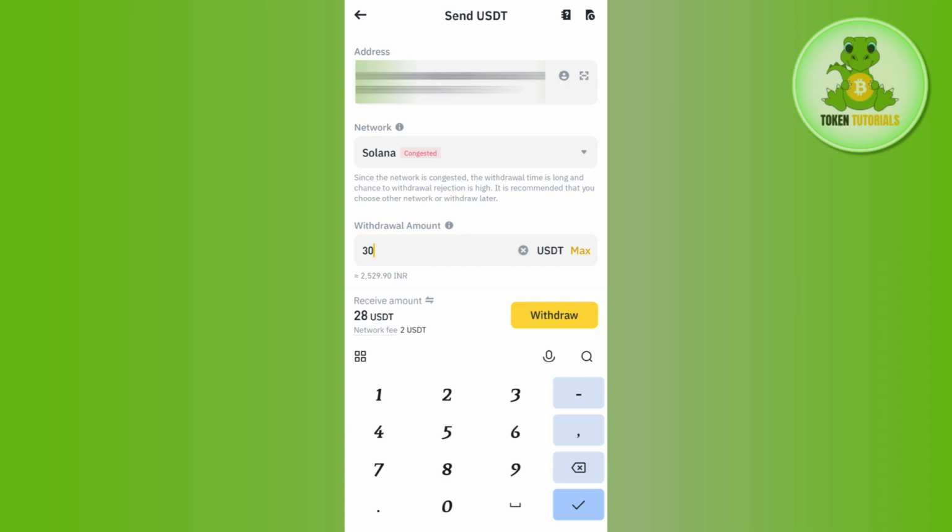Now currently you must be seeing this congested option written right next to Solana. Whenever you see the congested option right next to Solana, it simply means that your transaction might be delayed because currently the Solana network is congested. So in case you see this type of congested option right next to Solana at the time of the transfer, I would recommend you to just wait for some time until this option is not visible, because if it is congested, your transfer can take up to 1 hour or even 2 hours in order to get reflected into your Phantom wallet.